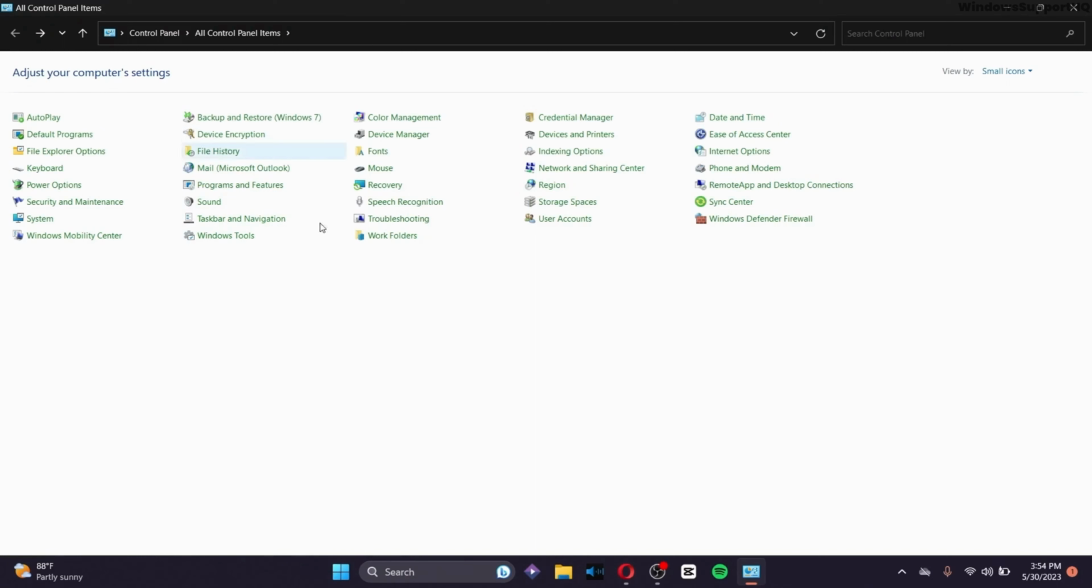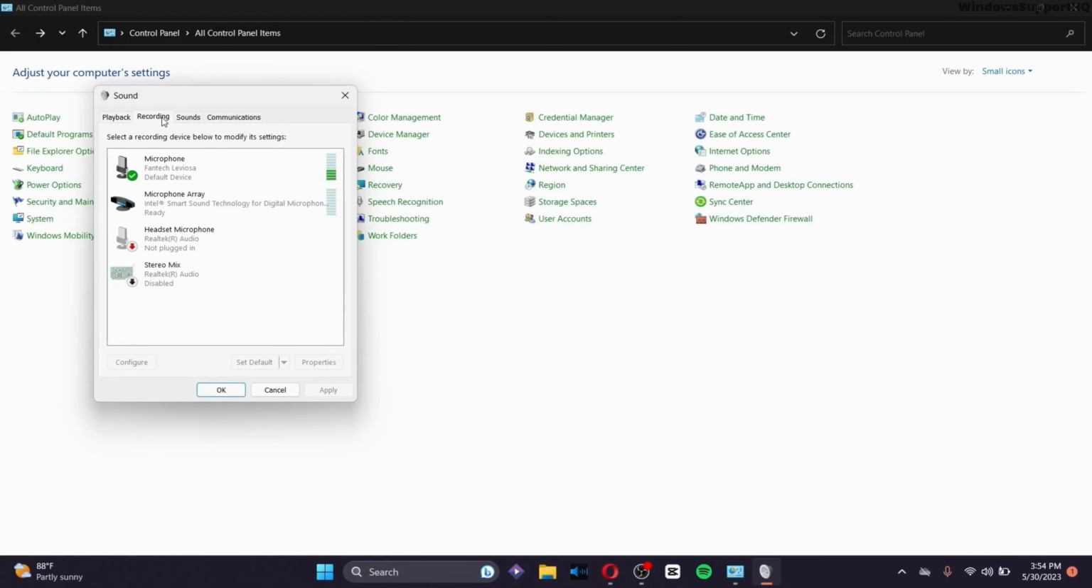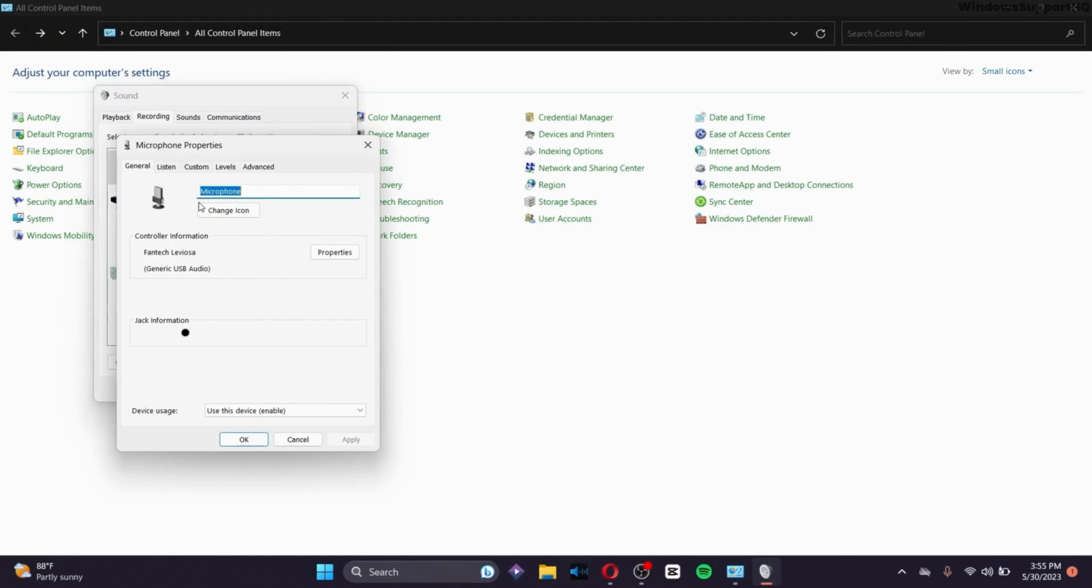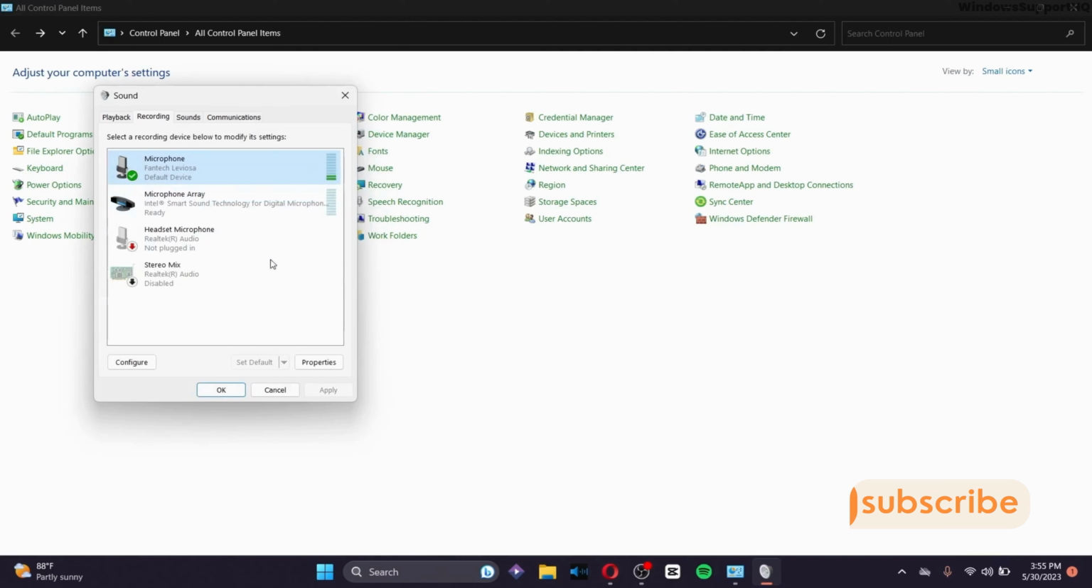inside the control panel go to sound right here, click on it and this pop-up should appear. Go to the recording section and make sure that these options right here are set. Now in the device usage section you should see don't use this device or use this device. Click on use this device, and you can even increase the levels of the microphone, so you can just work around with these options and your microphone will be set and your problem will be fixed.